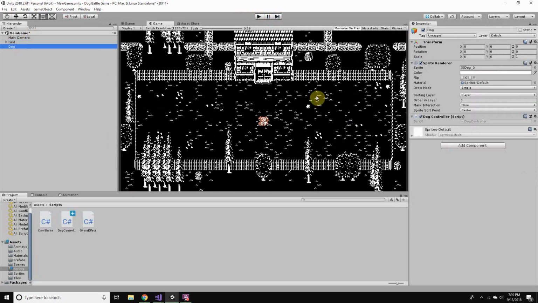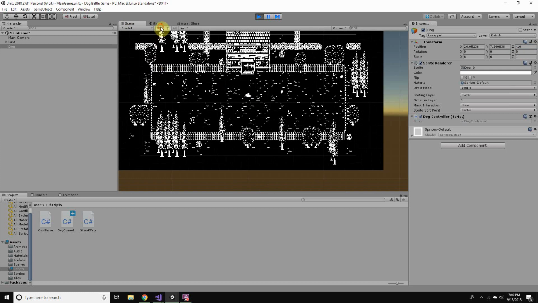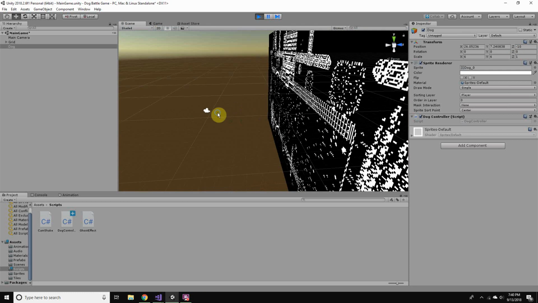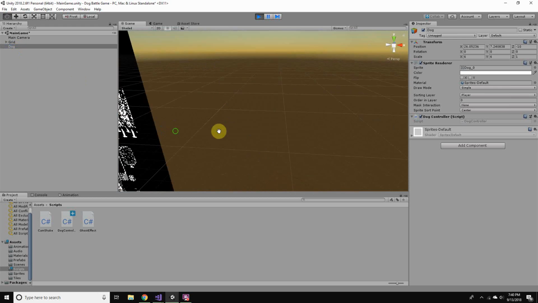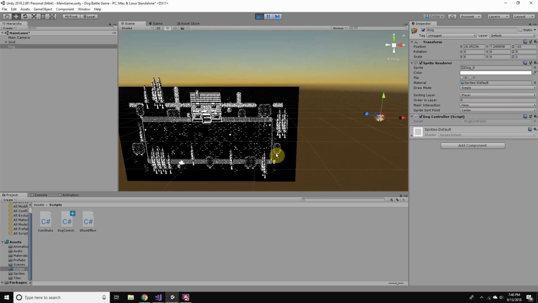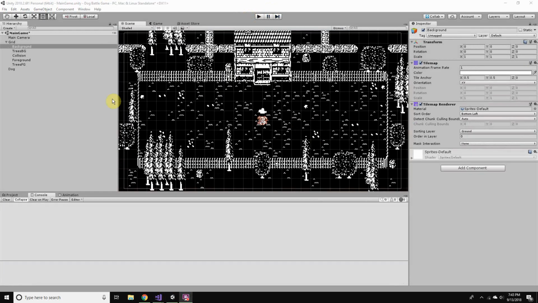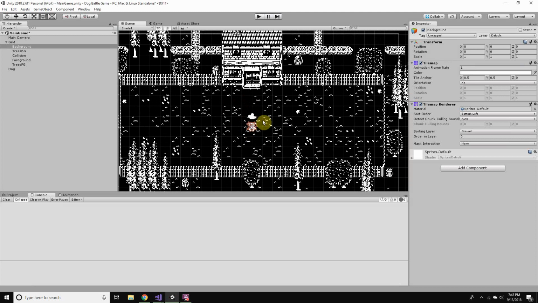Let me see what's going on here. I want to maximize on play. Oh, I think what's happening is the Z position is being updated. So where is this guy actually? Where's my dog? Oh, he's... well, something's not right. He's not in the correct position. Okay, so actually I see what's happening here.